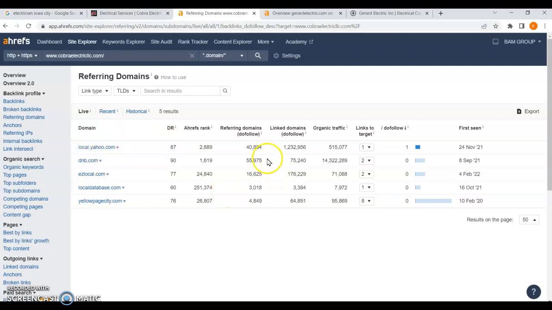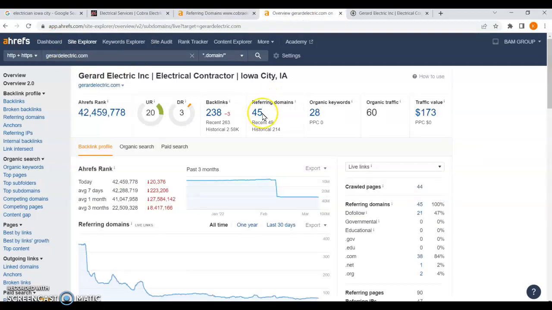So the biggest thing I can recommend to you is to get out there and get more backlinks. If we look over at Girard Electric and their backlinks, they've got 45 referring domains, giving them 238 backlinks. So if you wanted to surpass Girard Electric in the Iowa City area as far as your ranking in a Google search goes, my recommendation is to get about 100 more backlinks than what they have. And that's really going to make it so that you can beat them out of the water.